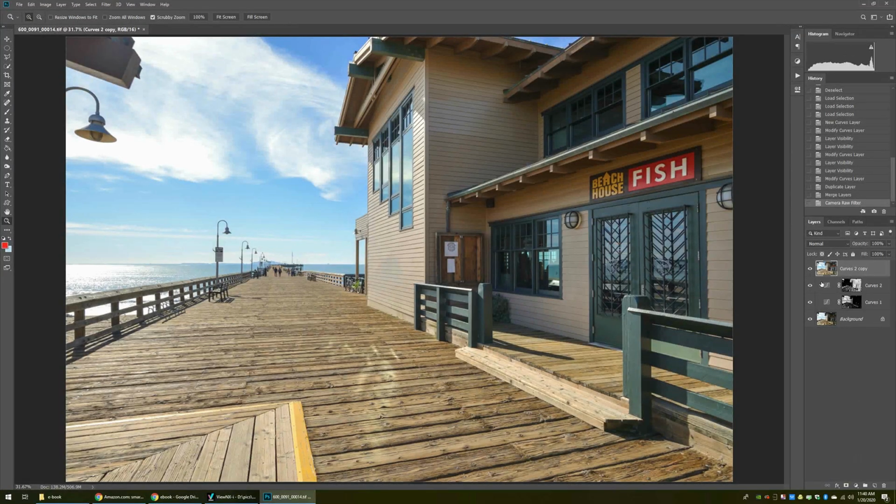So just a few other adjustments. So where did we start with? So this is after doing our luminosity mask and just a simple Lightroom preset and a few tweaks. This is what we started with though. So this is what we ended up with.